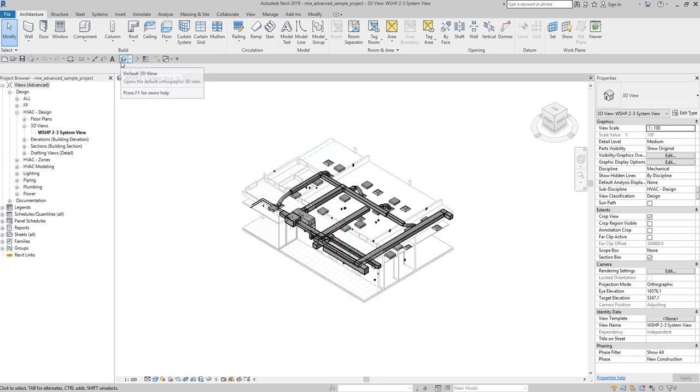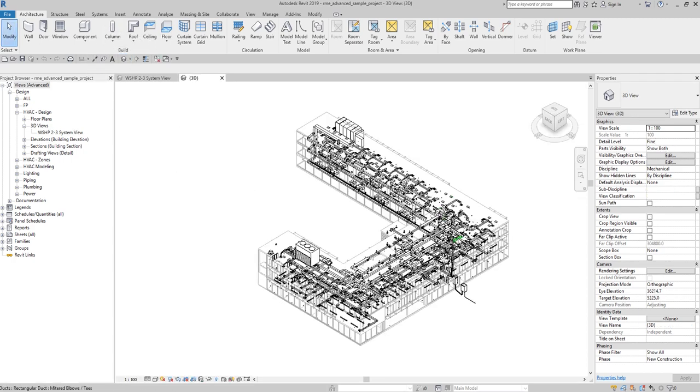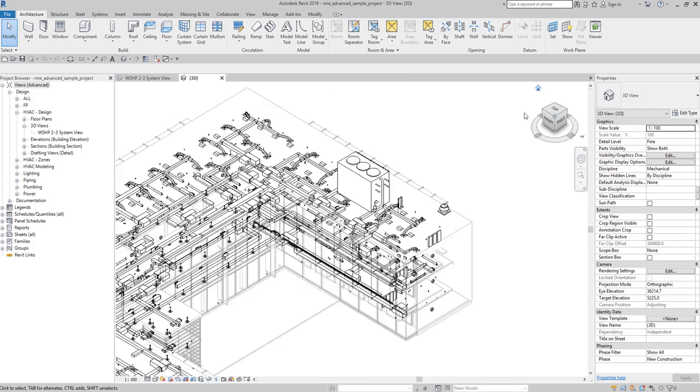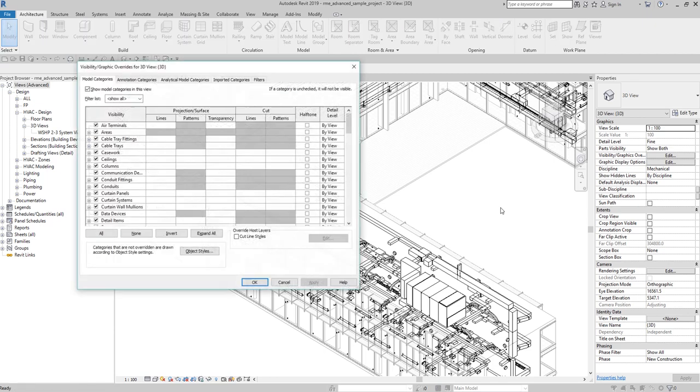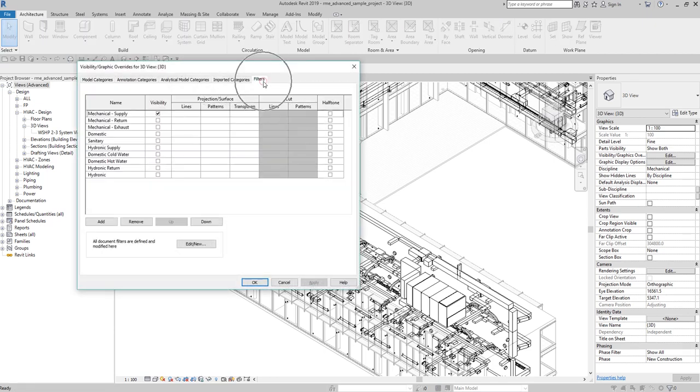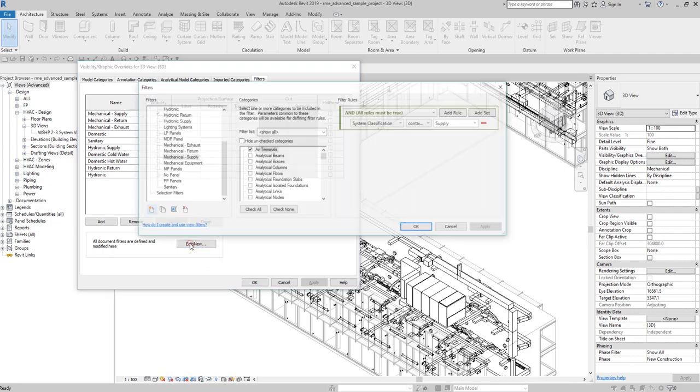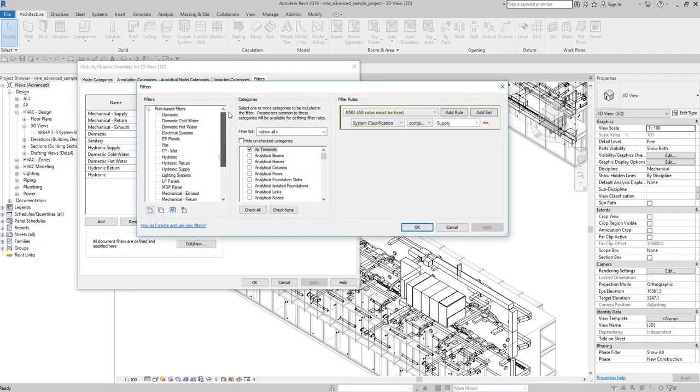Okay, let me open another 3D view by clicking this icon here, so for me to be able to see the whole building. All right, so the first way to create a filter, which is what we are not going to do, is you go to the visibility graphic overrides, you go to filters, and then you can see here the default filters. And then if you want to create a new one, all you have to do is to select edit new. And then after that, from the rule-based filter, you can create a new filter. Okay, so I already have a video of that.